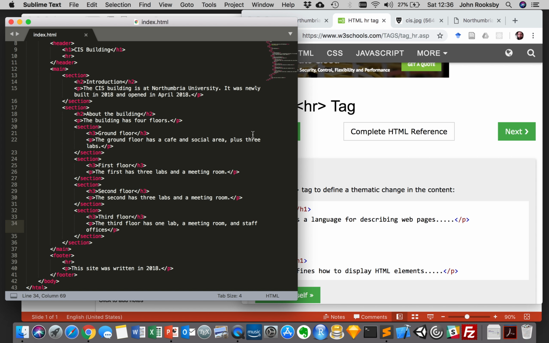I thought it would be interesting here in the introduction. We say the CIS building is at Northumbria University. Now here's a good chance to put in a link. Shall we put in a link to Northumbria University? To put in a link, we can use this tag A, and we can close that as well.